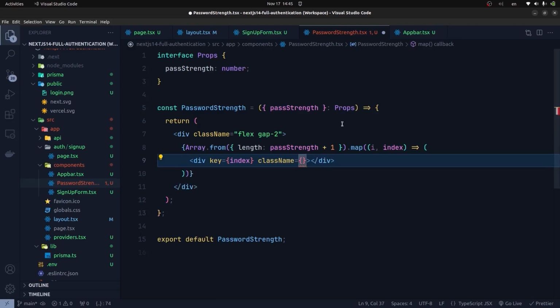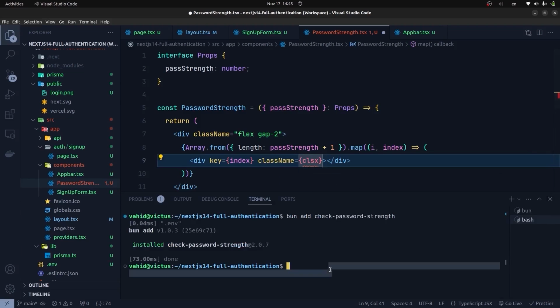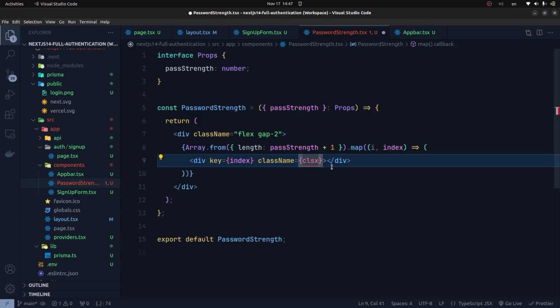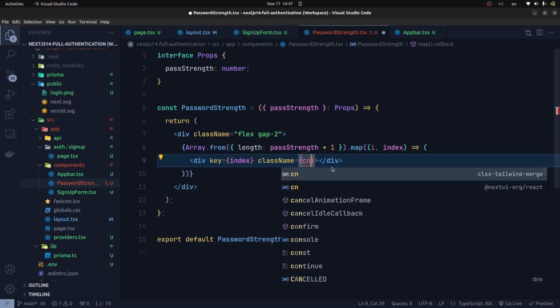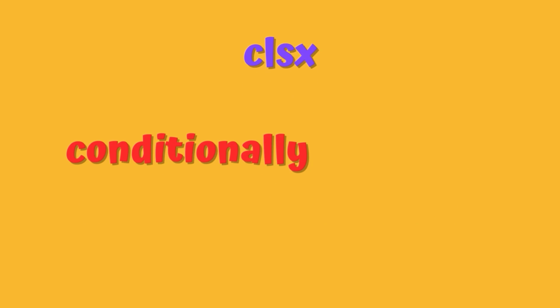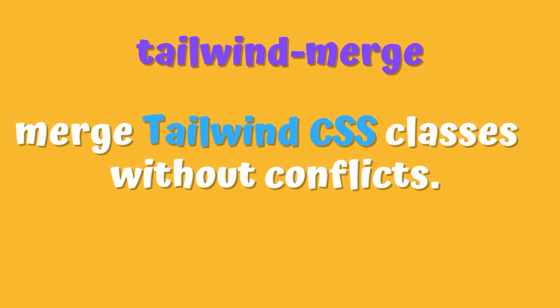Let's use the clsx function. It is not installed. It is used for passing conditional classes, as you know. So let's install clsx. Here I'm going to say bun add clsx tailwind-merge. We can use this clsx, or we can just use the cn function, which is a combination of the clsx function and the tailwind-merge function. The clsx is used for conditional class objects that you will see in a second, but tailwind-merge is used to merge conflicting Tailwind CSS classes.